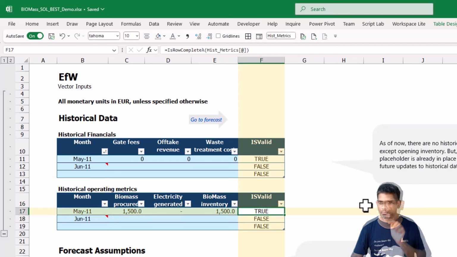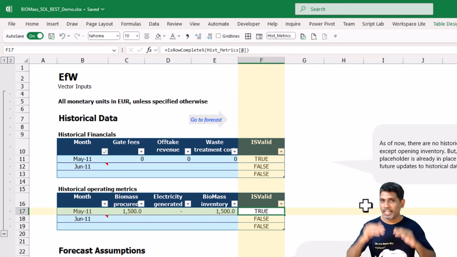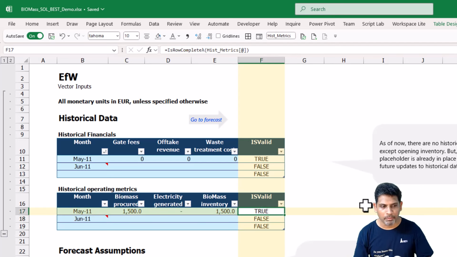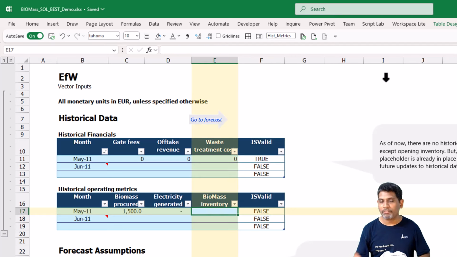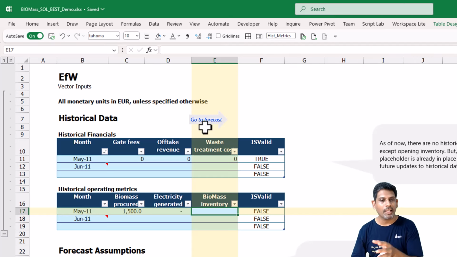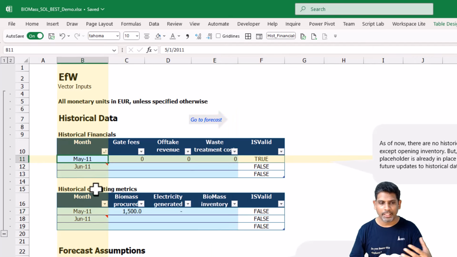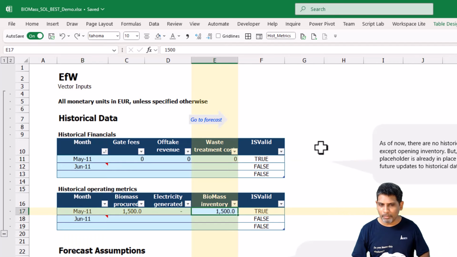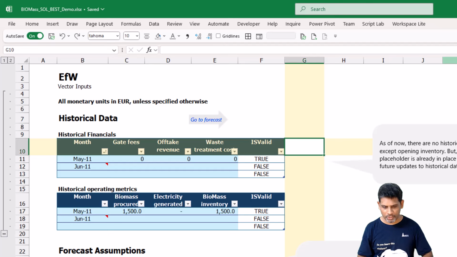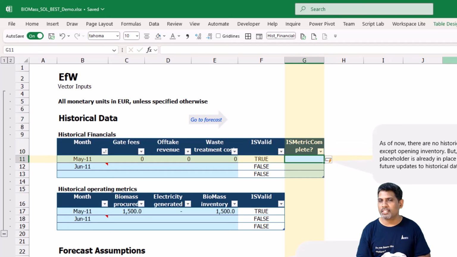It does that. One of the things that we also need to keep in consideration, again, it's all there in the best practice framework: what if one table is filled up and the other table is not filled up? We don't want the data to be taken for a month if both the tables have not been filled up. So we are going to have a multi-table validation column in the historical financials. I'm going to add one more column here to check is metrics complete. Let me not have the question mark.